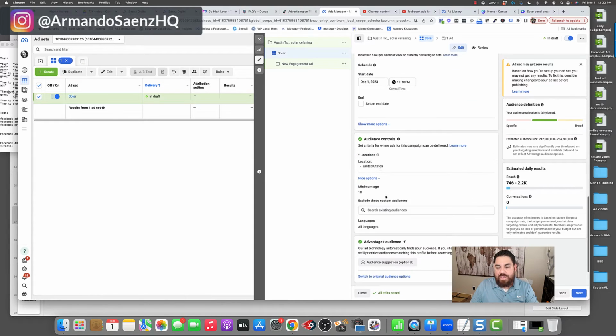The next thing that we're going to do here is click on the audience control section. We are going to be setting up our location that we want to bring in leads from, basically our service area.